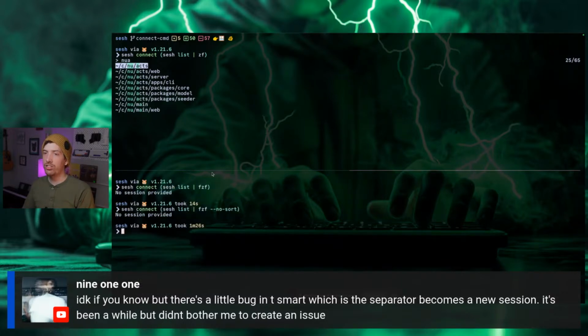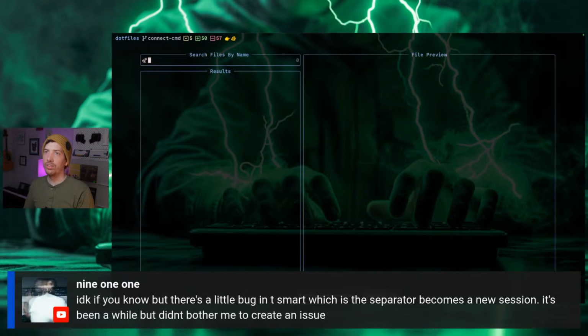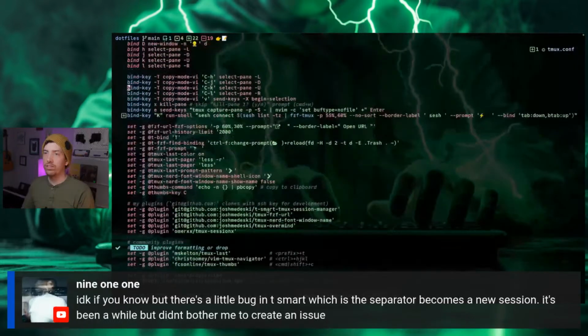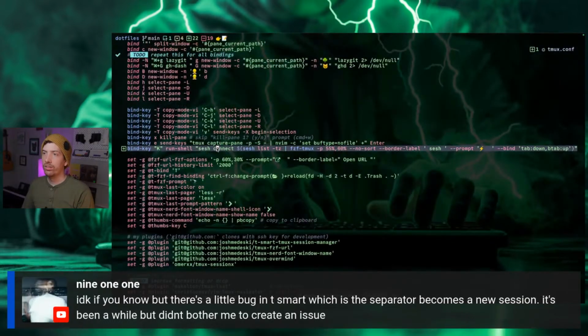the session manager. I want you to brew install sesh, and I want you to go into your dot files, and I want you to basically do something like this. So you're going to sesh connect, and what are you connecting to? Well, you can make a pop-up. So FZF tmux is a great solution for that, and -p, and you can size it however you want. And you can add no sort, which I recommend.